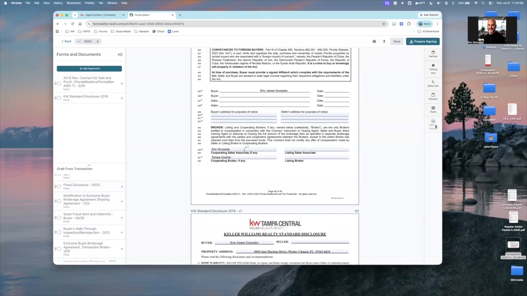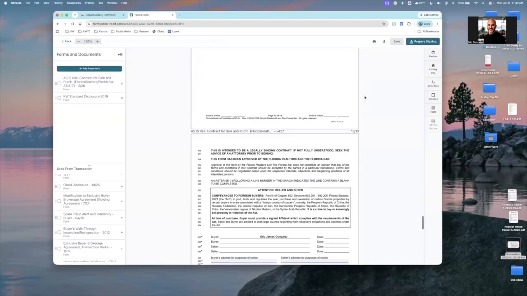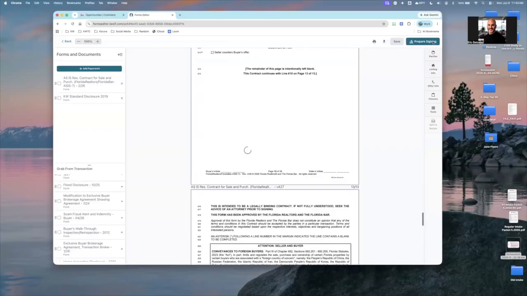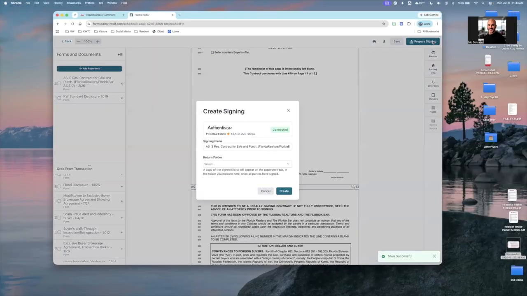Okay, so let's go ahead and make our way over to prepare signing. So we're going to go ahead and say we filled this out line by line, whatever. Now we're going to prepare our signing, similar to creating your envelope in DocuSign. So I'm going to click here in the return folder, click on under contract. That's the folder I wanted to go to, but you can pick any of the other folders. Honestly, it's up to you. I want to put it back where it came from. That's me. So I'm going to hit create.